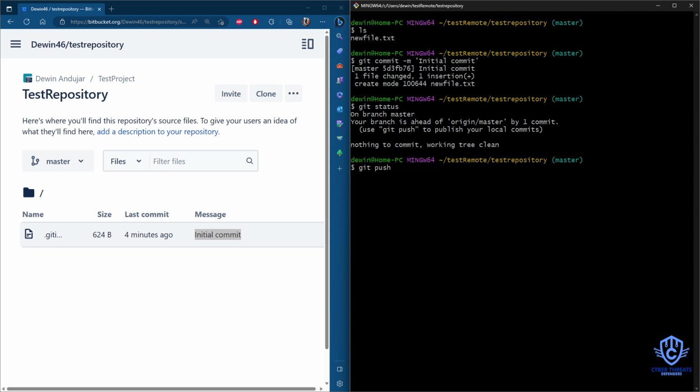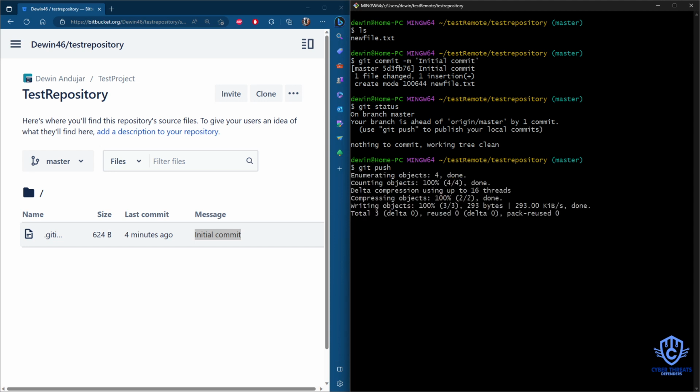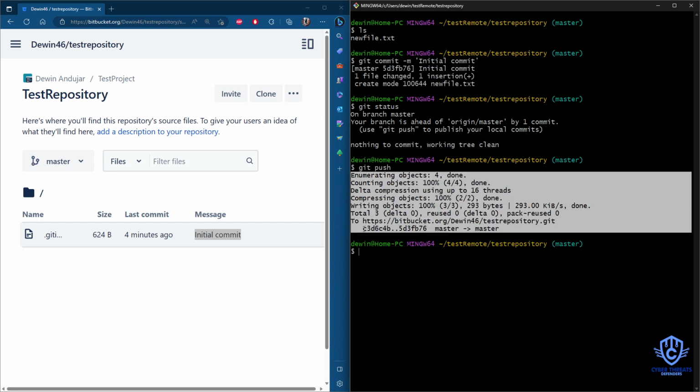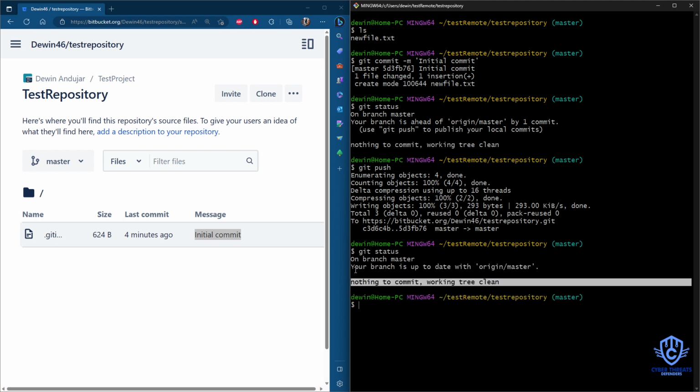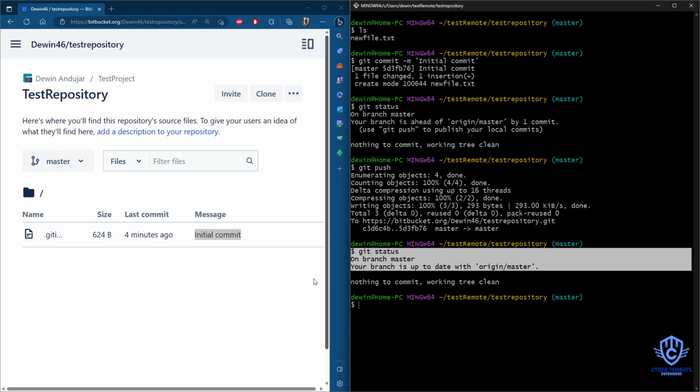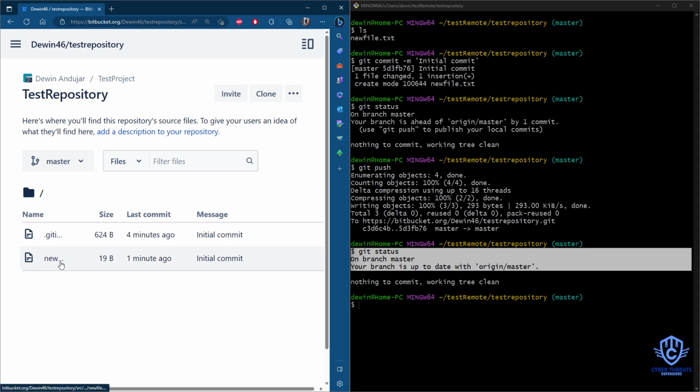Just type git push and hit enter. This is going to take a few seconds to tell you what it is. You pushed this document, it's in the master, and everything is done. You can go back again to git status, and it's going to tell you it is clean, there's nothing to commit, everything has been pushed. The way you can confirm that is to refresh your remote repository, and guess what? That new file is there.